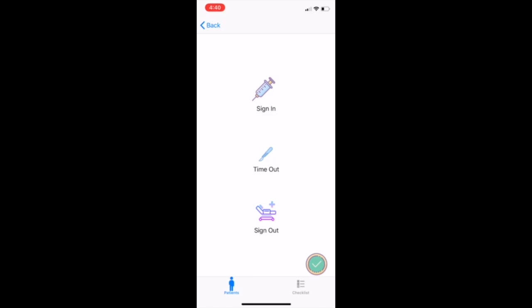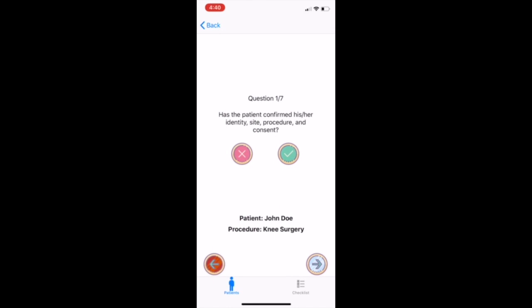When beginning the surgical safety checklist, we first start with the sign in. For this, you would tap the first icon at the top of the menu, click sign in, and you get 7 questions that pertain to the hospital's culture for doing the sign in for that particular patient. Once that question is answered, you press the green button and then the next button. And then again for each consecutive question after the first.